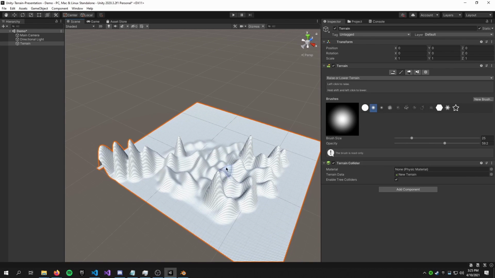Alternatively, you can press and hold the Shift key and left-click over your terrain to lower it. This allows you to lower any previously sculpted terrain.